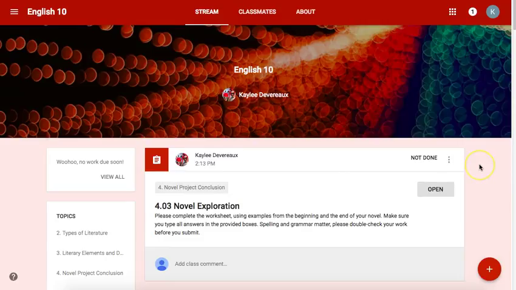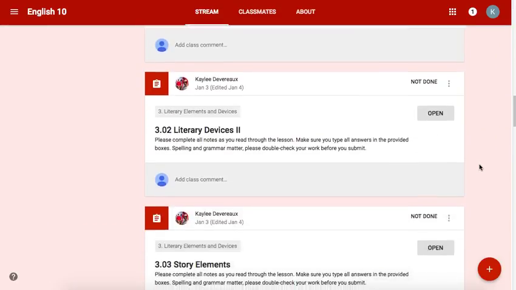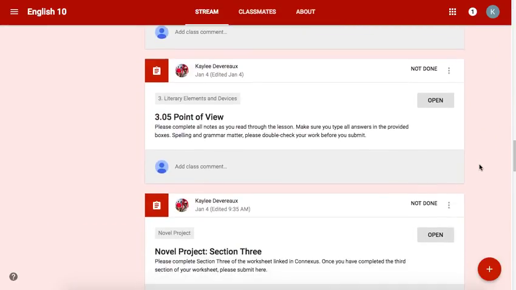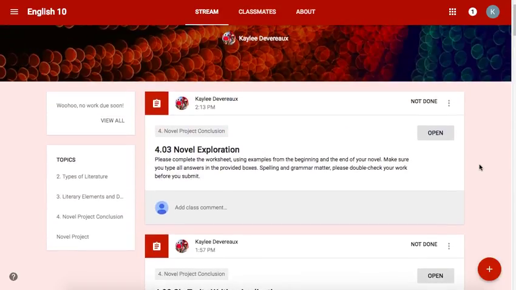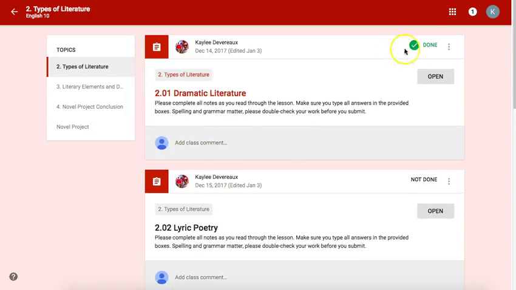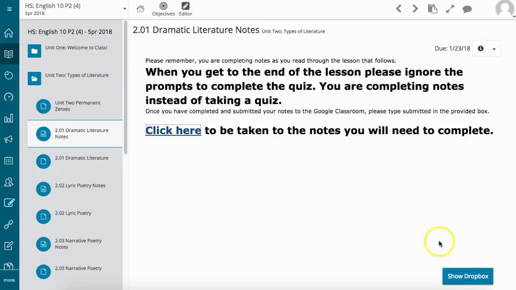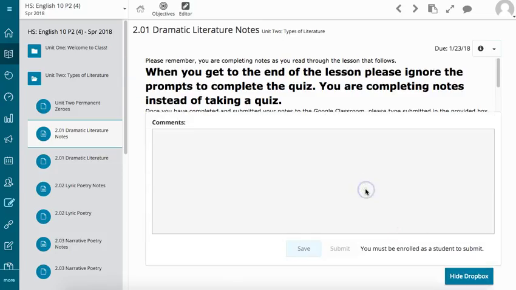Trying to think of anything else you need right now. Once you have submitted an assignment, and I already said this at the beginning, but I will reiterate, so I have done 2.01 in the Google Classroom, I go to 2.01 in the Dropbox. I can't actually type anything because I'm not a student, but you would type submitted and hit submit. That's going to take this assignment off of your to-do list and add it to my to-do list.